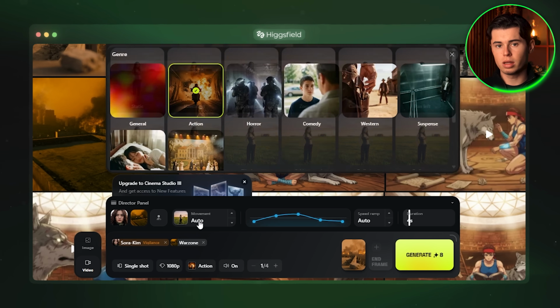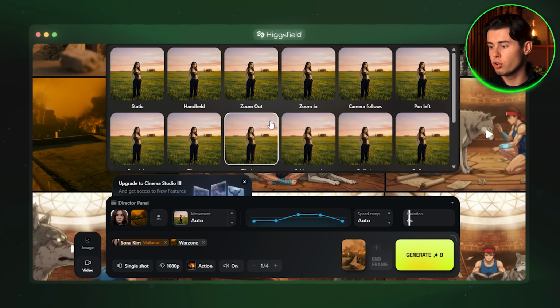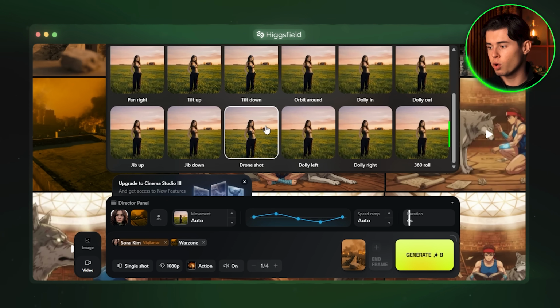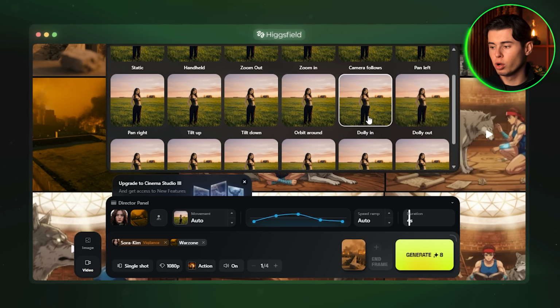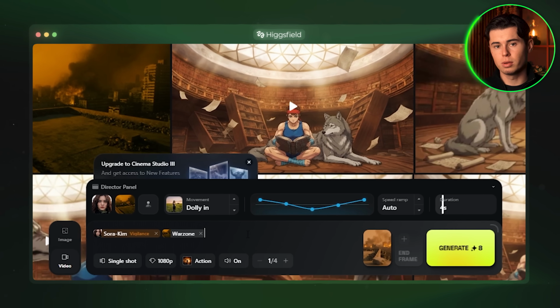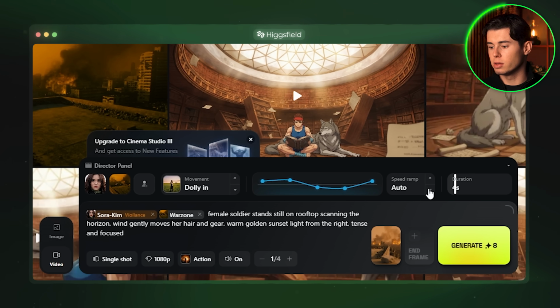Next is camera movement, and here, Cinema Studio gives you a full range of pre-built options from slow pushes and dollies to even a 360 roll. For this shot, I want a slow cinematic push toward the character as she scans the horizon. Then, for the motion prompt, you just describe the action in plain English. And the last setting before generating is the speed ramp, which controls how the movement feels emotionally.